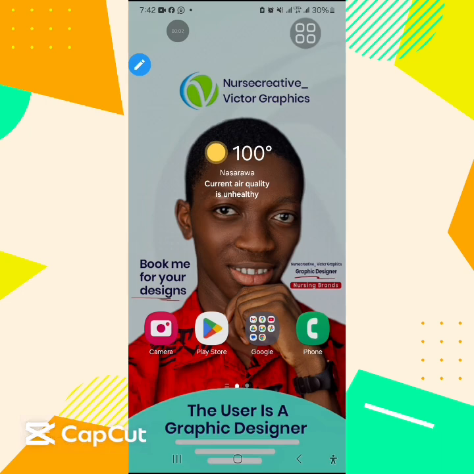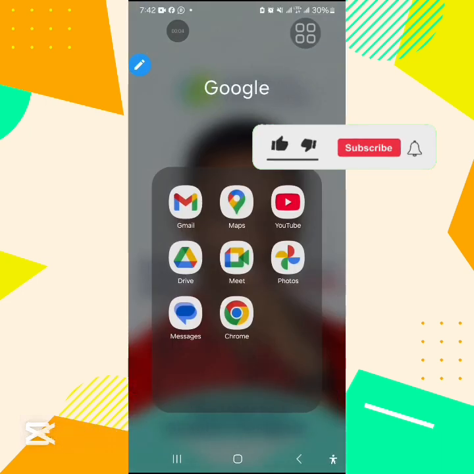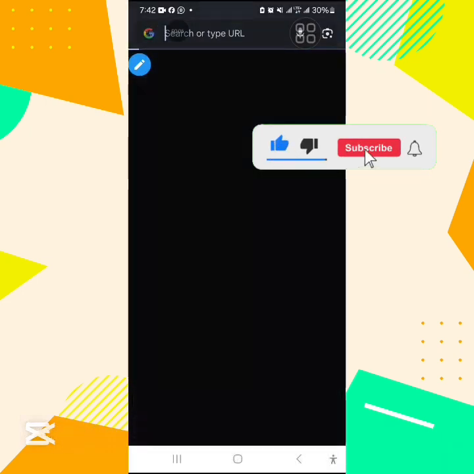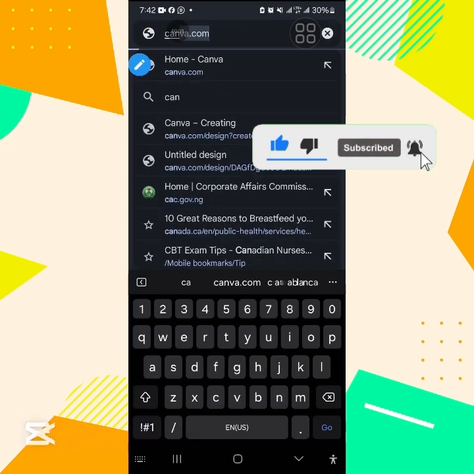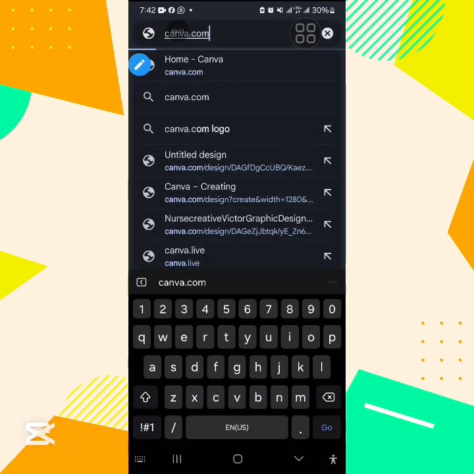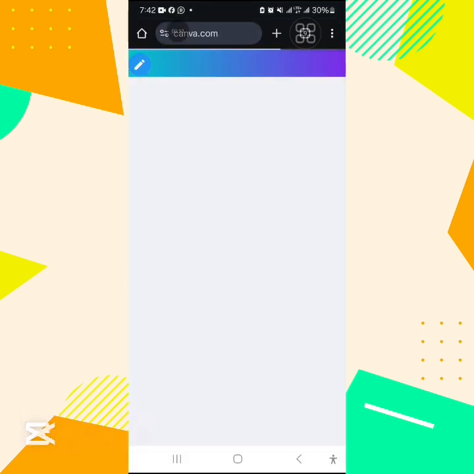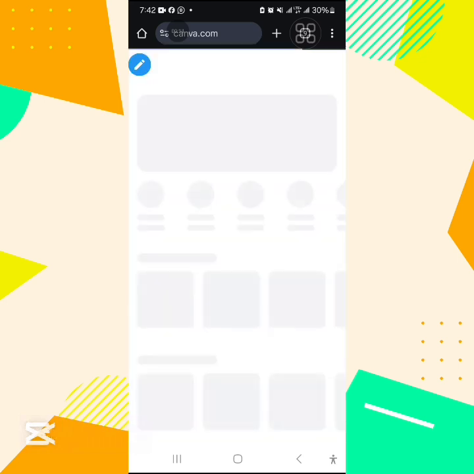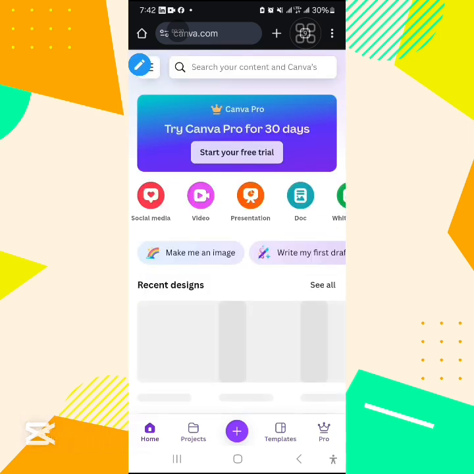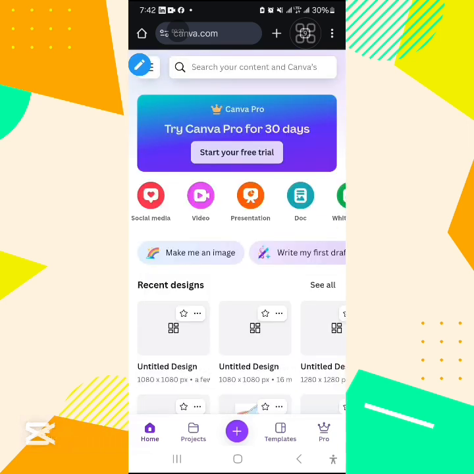In today's tutorial, I'm going to be teaching you how to use Canva for mockup. Just go to your Google Chrome and type canva.com. Once your network is stable, everything will be going smoothly. Once you type canva.com, wait for the interface to fully load properly.